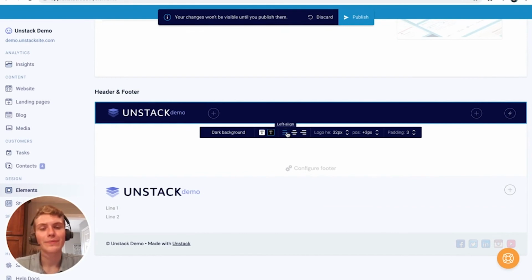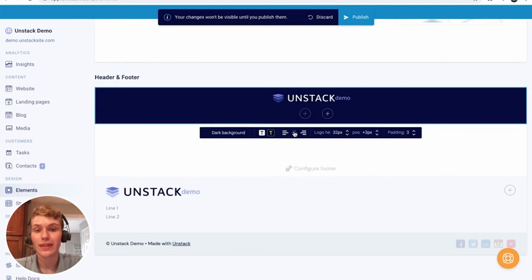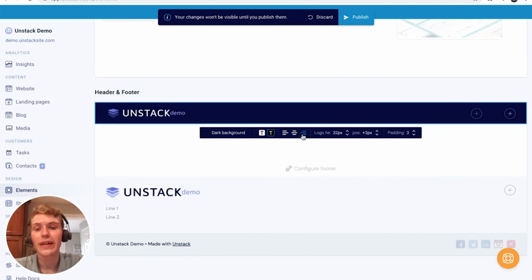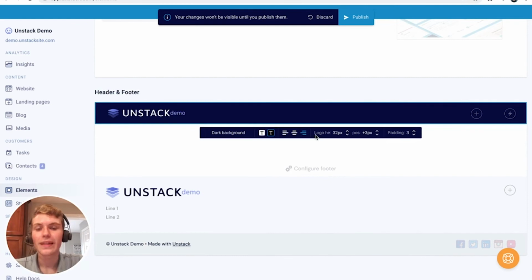Then we have alignment. Alignment is how I can change where that logo sits or where text links are available. Right now I have it on left align. With left align, I can add links next to the logo, right bound to the logo, and I can add a call to action link. I can also switch this to centered, where my links and my call to action are all centered, and I can add this to right bound, where you can't add a link next to the logo, and all links over here are right bound.